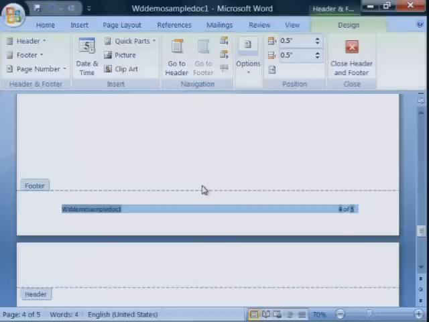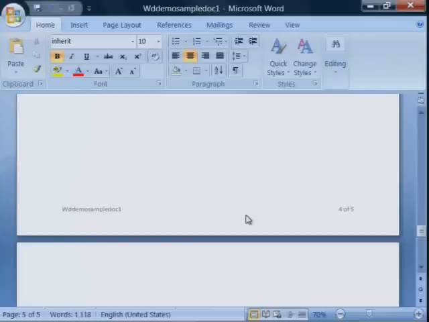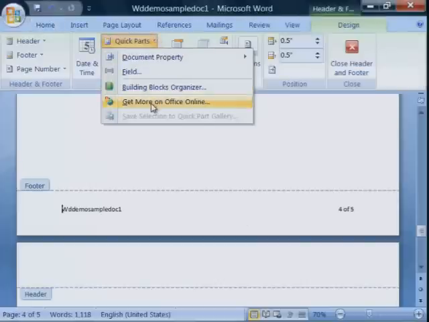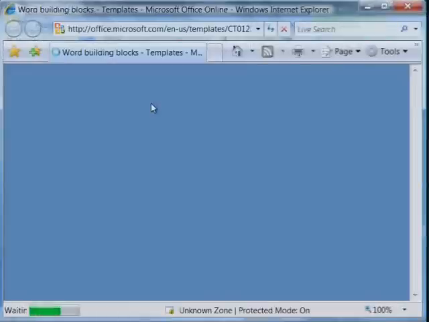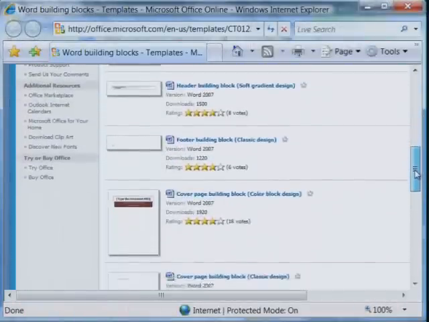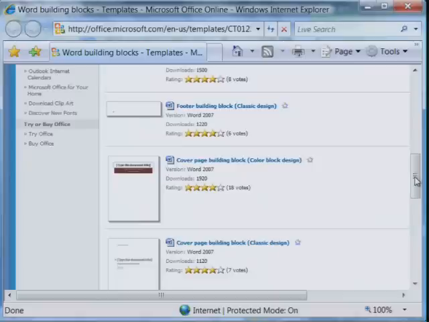You can also find more building blocks you can use on Microsoft Office Online. Simply go to Quick Parts, Get More on Office Online. Feel free to check back often because new building block designs are getting added all the time. Alright, I have a document with page numbers, but like many of you, I don't want a page number, header, or footer in the first page of my document.